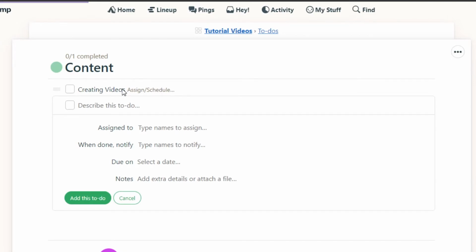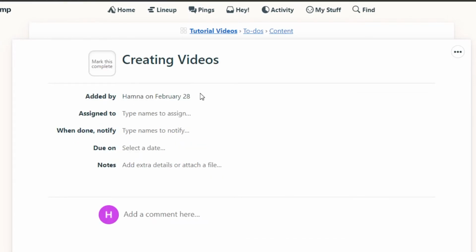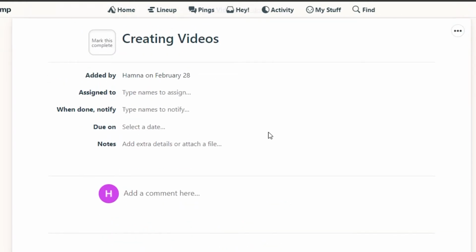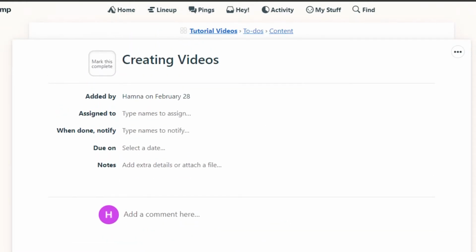Within a task that you have added, for example, this is my first task, I can open it up and check out the assigned option right here, to whom it was assigned. Then we have when done, notify, due date, and notes as well. So this is how it works on Basecamp. You simply create a list, and within a list you will add different tasks, and with each task you can add different details. So this is the simple way of adding a task. I will simply click enter and it will be saved.